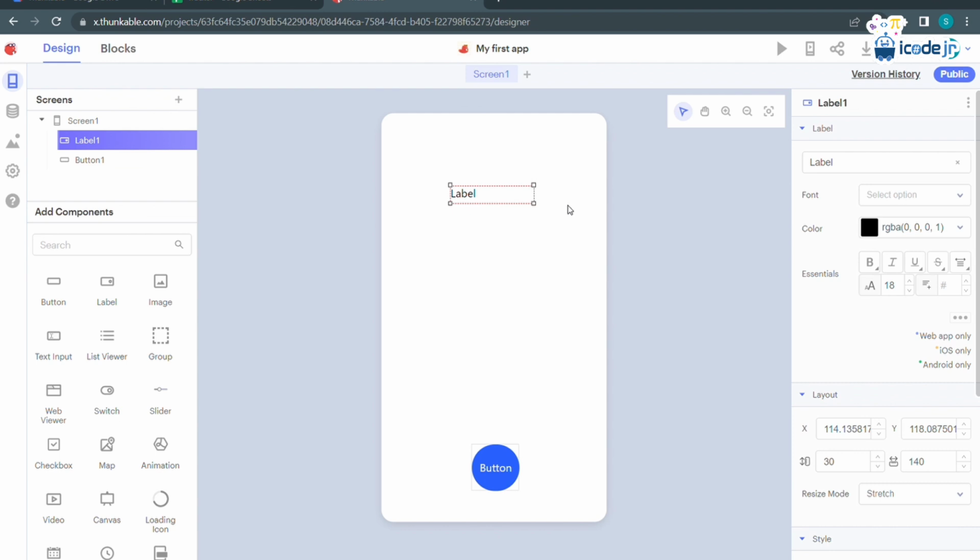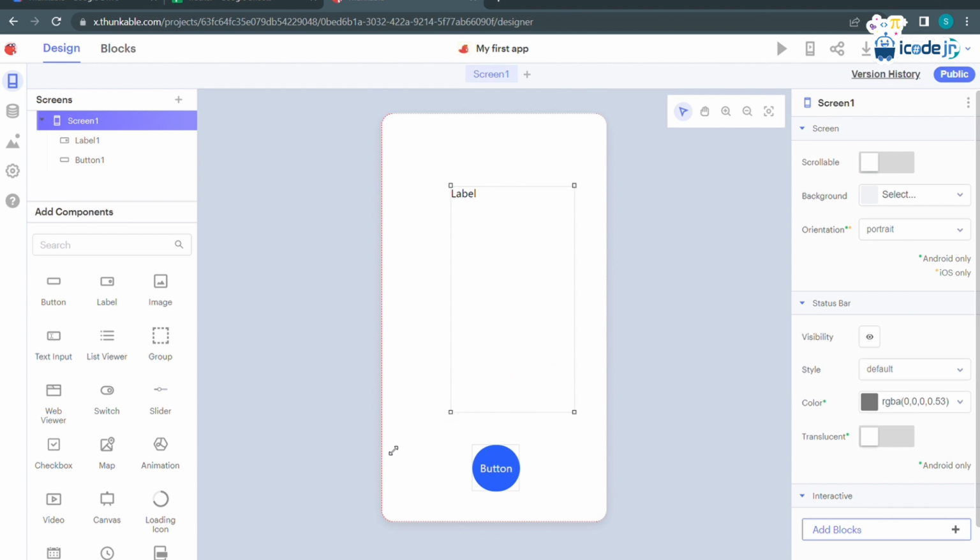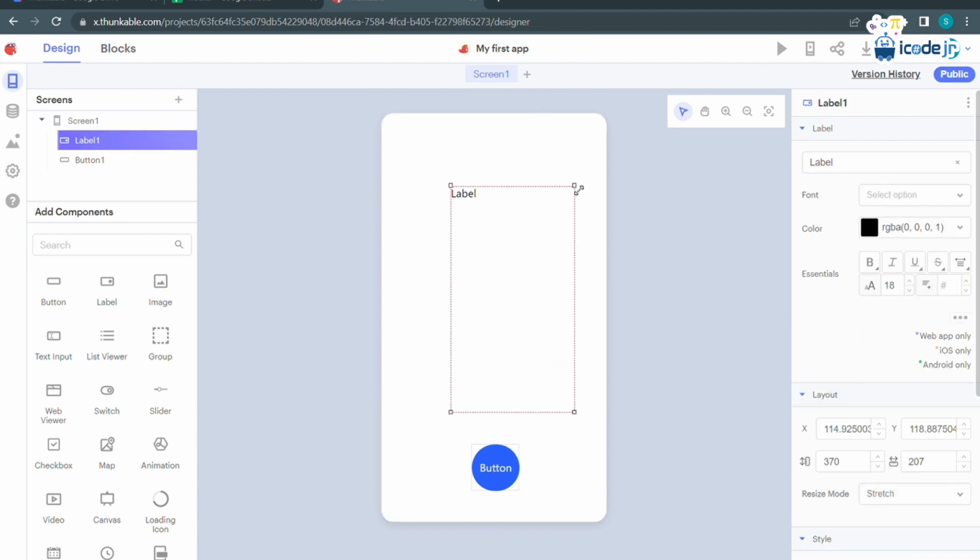Now this is how my label comes up, and I'm just gonna make it a little big because I wanted to have the title of my app. That is gonna say my first app, so I'm just gonna place it right here. And you can see that the box that contains my label becomes super big. Now what is the label used for? It's basically there to add text.